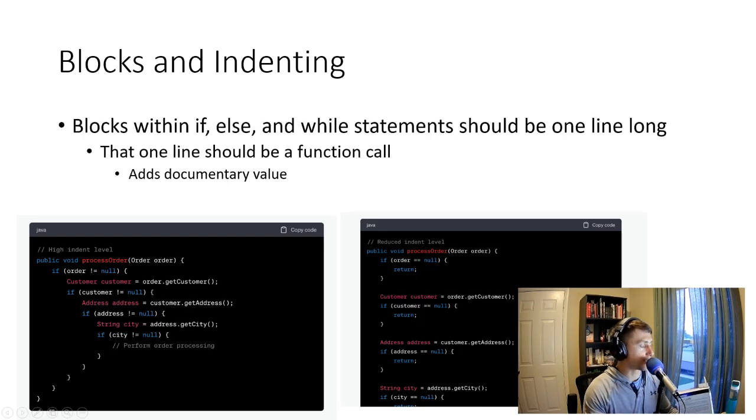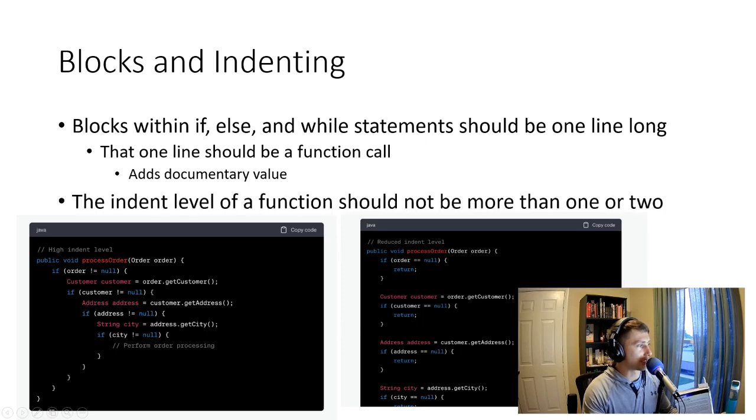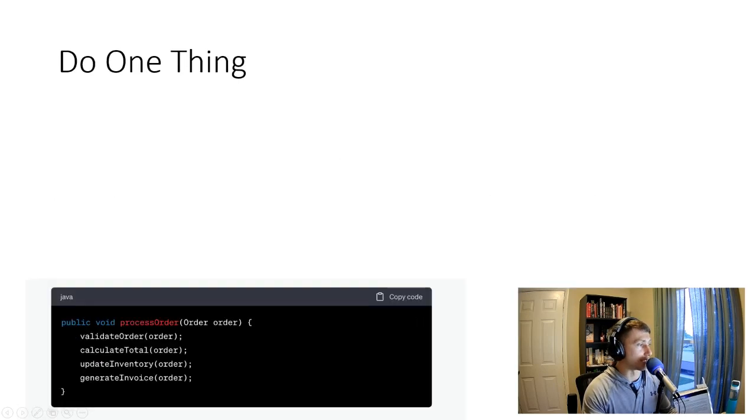Oh, and there we go. I had some text there. Blocks within the if-else, this is kind of what I said earlier, should be one line long. That one line should be a function call, adds documentary value. The indent level of a function should not be more than 1 or 2. So you can see on the left, it's like 4. On the right, that's nice. It's only indented one time.